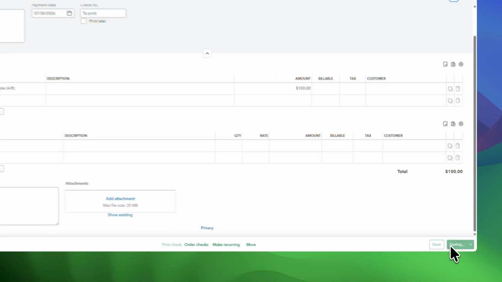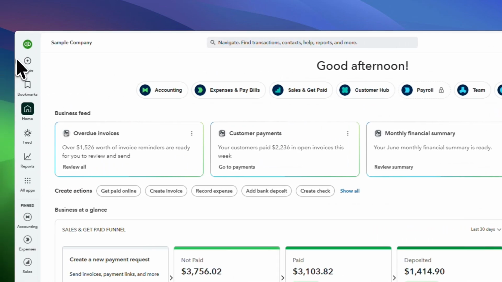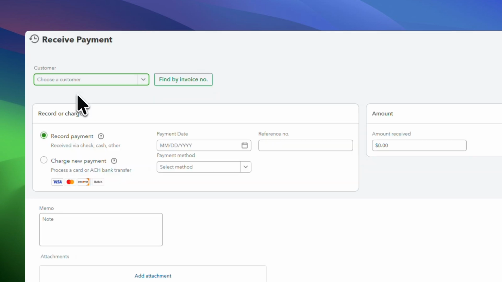Next, you'll link that refund to the customer's credit. Click the plus Create or plus New button again, and this time select Receive Payment. On the payment screen, choose the same customer from the drop-down menu. QuickBooks will then display that customer's open transactions.